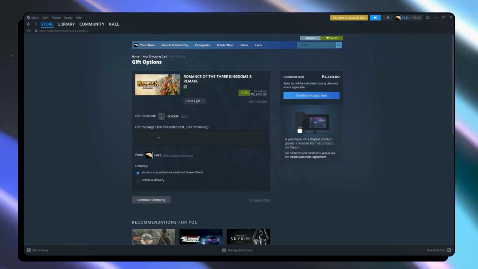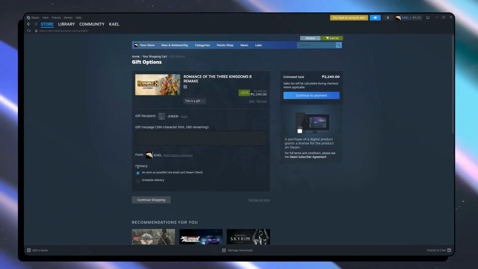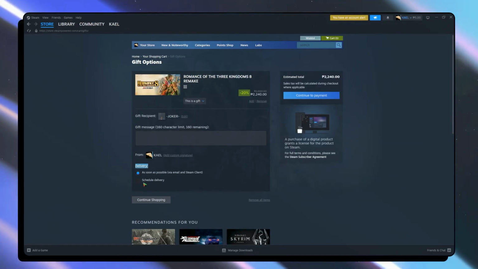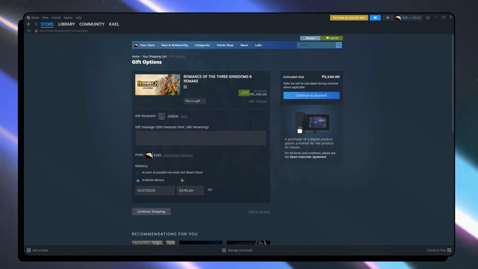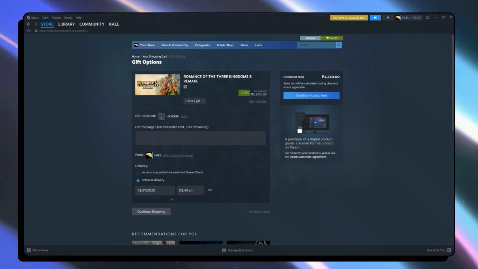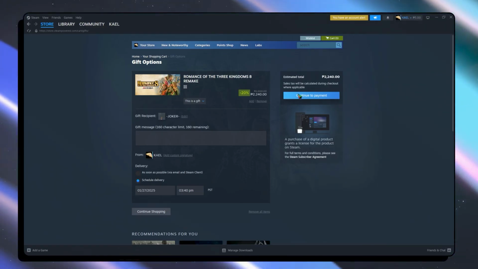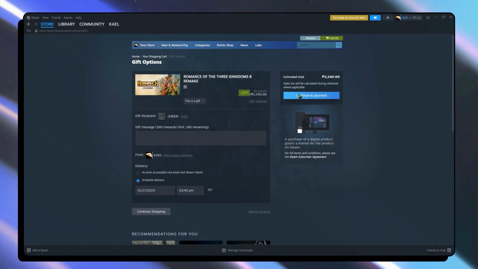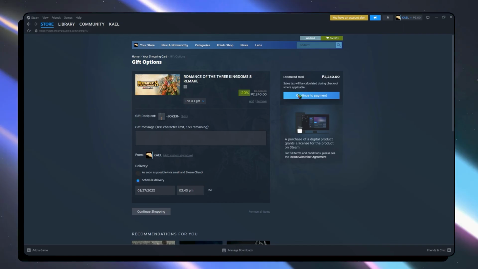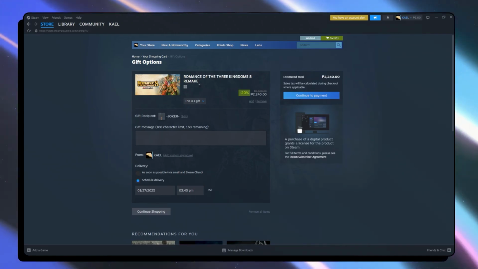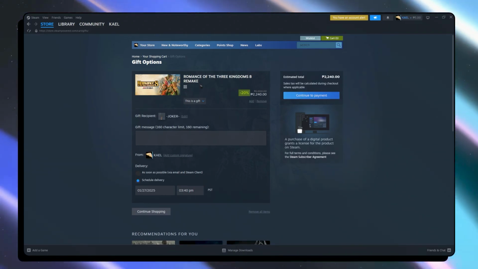You can create your own message, and then you can set the delivery to as soon as possible, or you can schedule it if you want it to be gifted at a specific time and date. After that, you want to click here on continue to payment and just pay for it. And just like that, you have now gifted this game, which you already own. And yeah, that is basically it for this video.